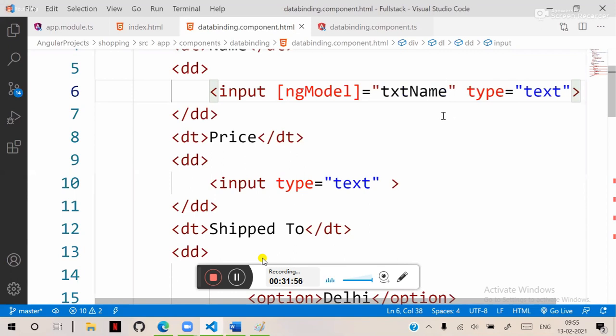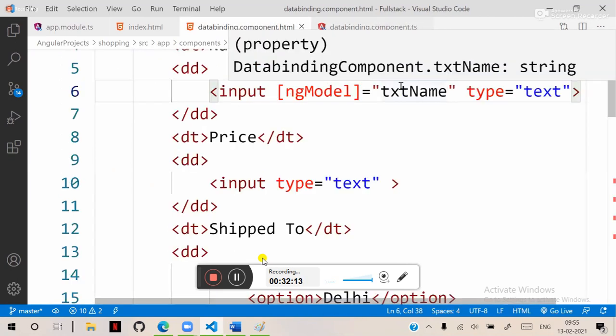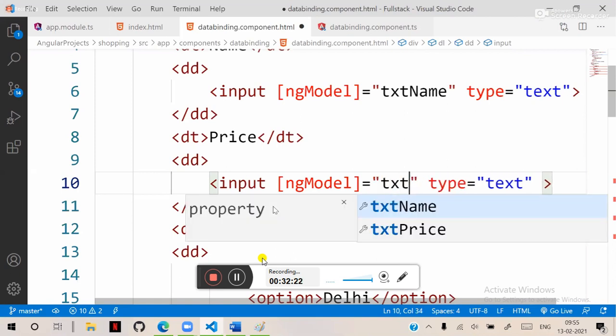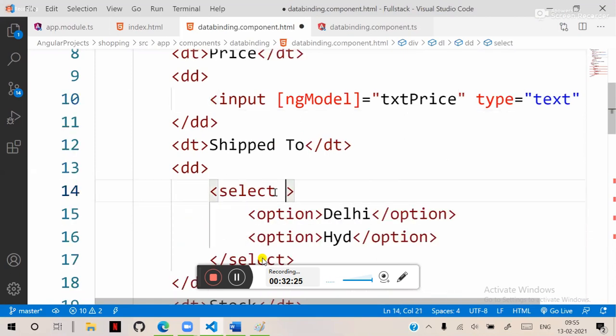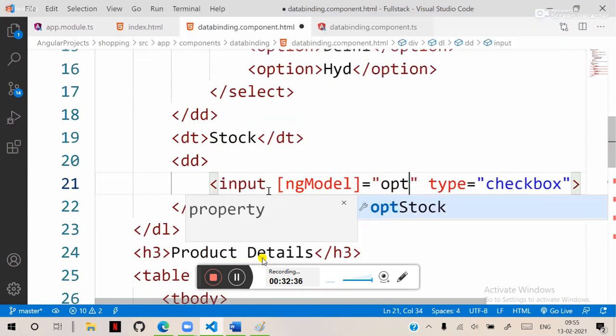That means whatever is present in the text box will be stored in the model. The value of the text box will first go into this reference and it will be stored there, that you can access and display wherever you want. Similarly, I need to attach the model for the others. So ngModel, I need to define txtPrice. And for the drop down, ngModel, that is lstCity. And here we need to define ngModel, that is optStock. That's it.